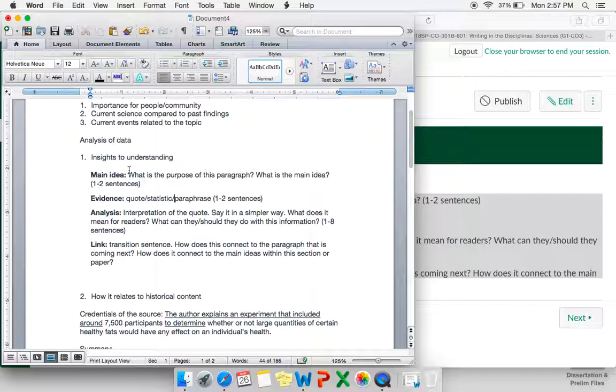Oftentimes when we're writing, we assume the reader knows more than they do. Even the small things, we really have to state obviously. And that starts with the main idea or a topic sentence for your paragraph. Even just insights into understanding this concept are important because, so that your readers understand.